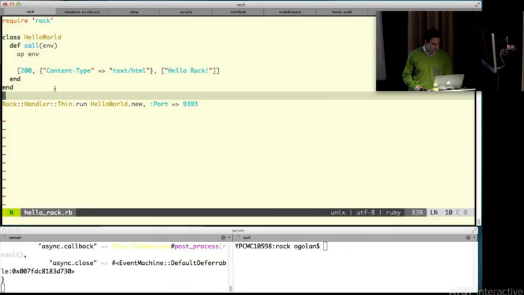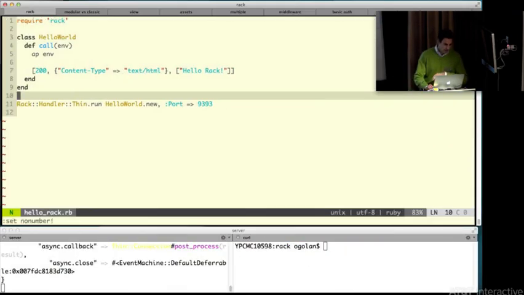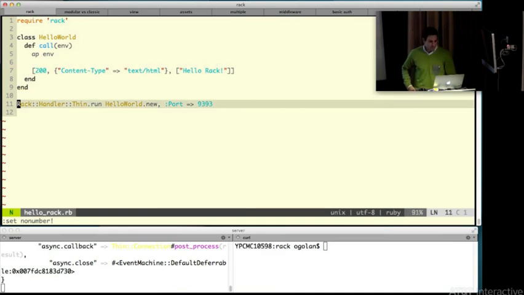Good job. How many lines of code? 11. But we have spaces. We can minimize. So that's the spec, basically. It's an object with one method. The name of the method is call. And it gets an environment, which I'll talk about in a few minutes.